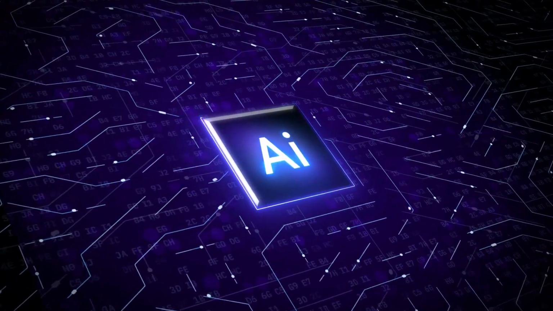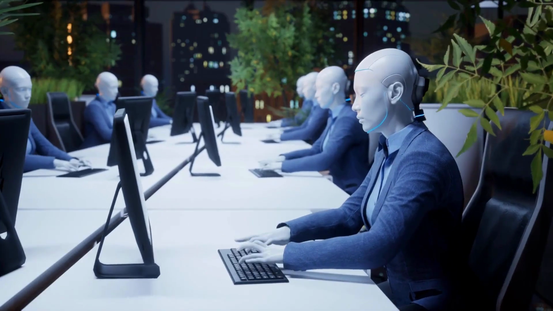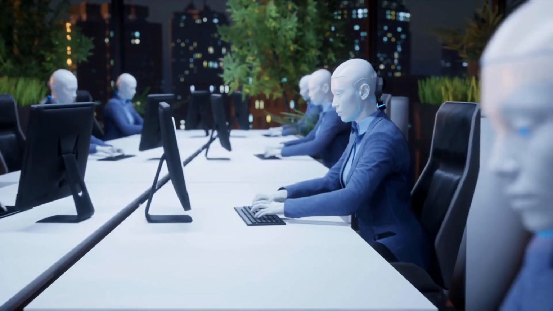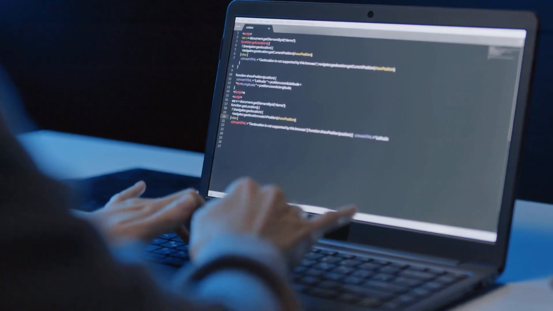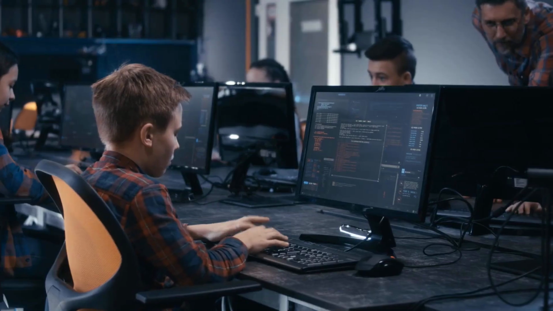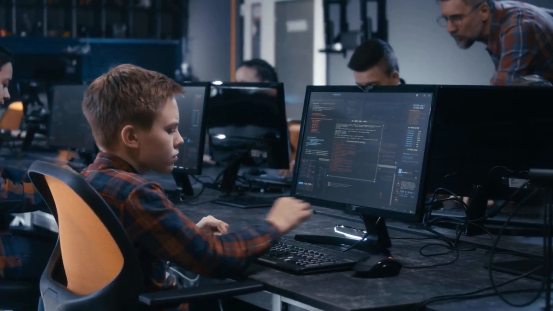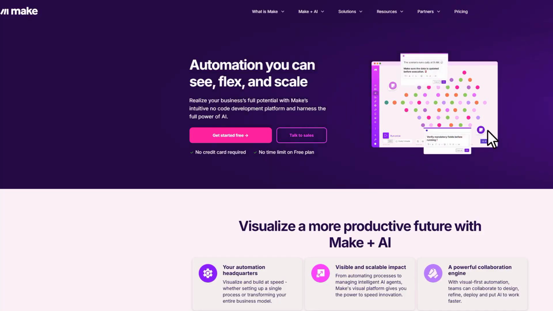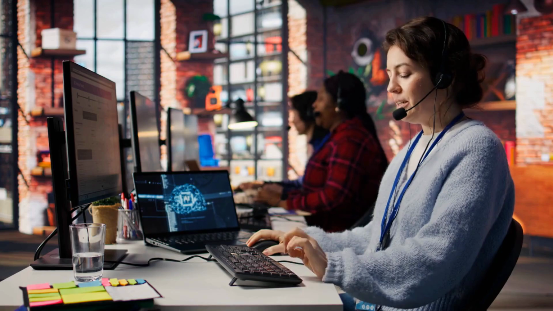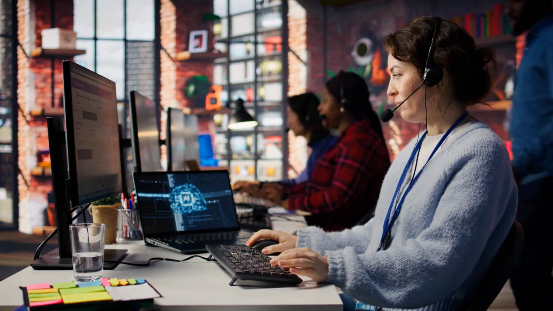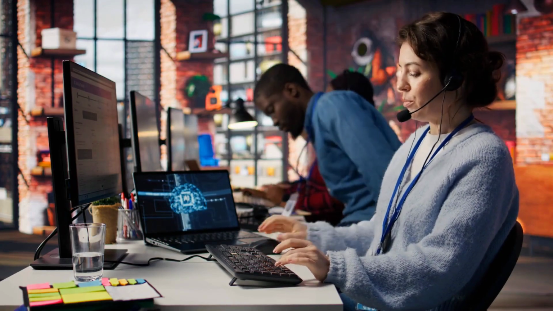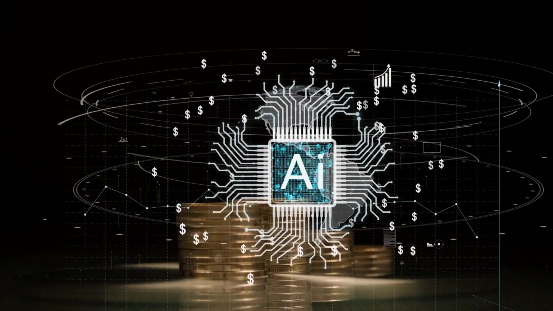Stop just using AI. What if you could start building and selling your own army of AI agents without writing a single line of code? Forget spending months learning to code. In the next few minutes, I'm going to show you how to use a platform called Make.com to build 3 powerful AI agents that businesses are desperate for, and how you can start making serious money with them this month.